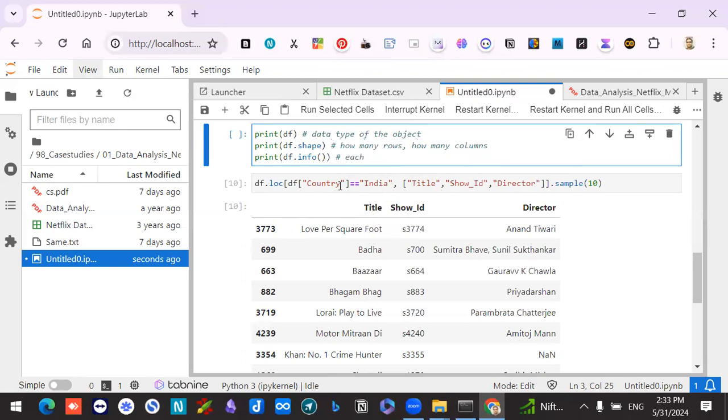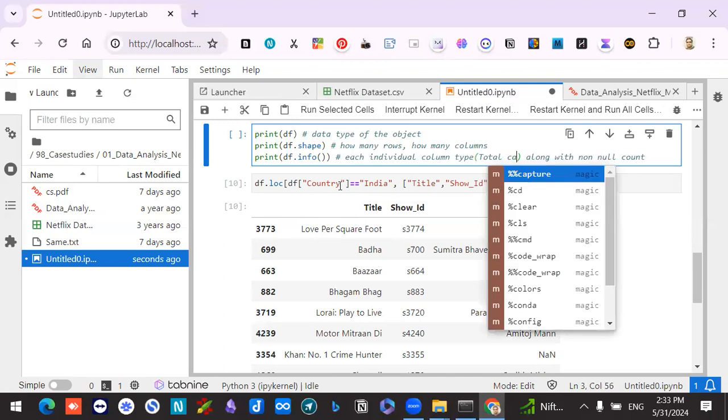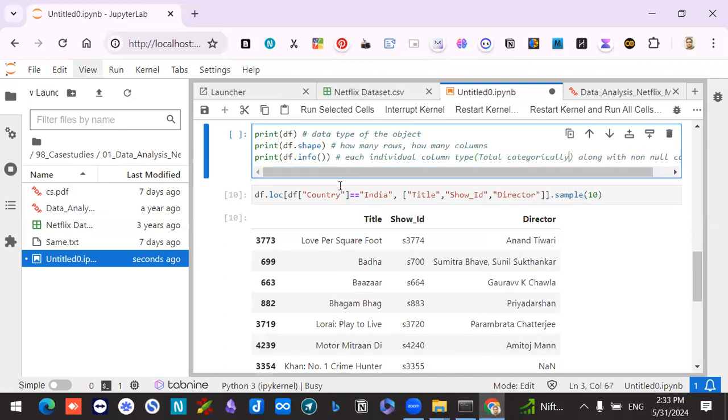In this, it will provide each individual column type along with the non-null count. Each individual column type and a total as well. Total in the sense of how many integers are there, how many strings are there, categorically. This is one thing.